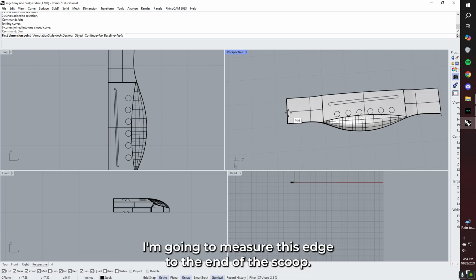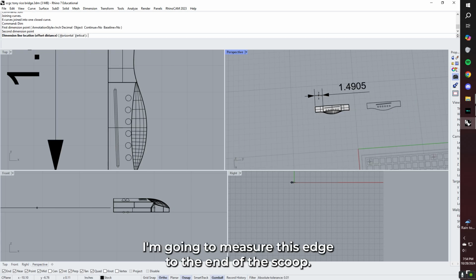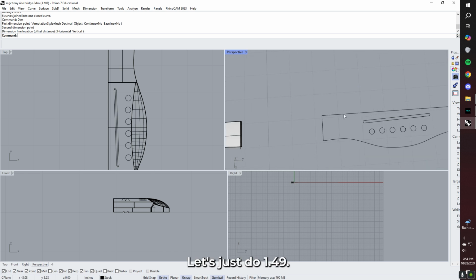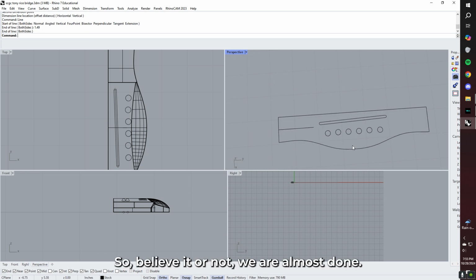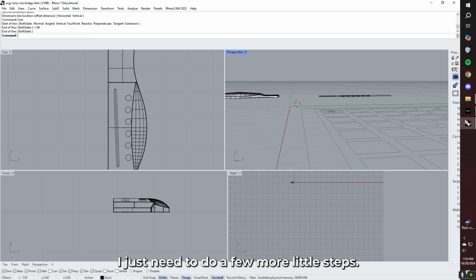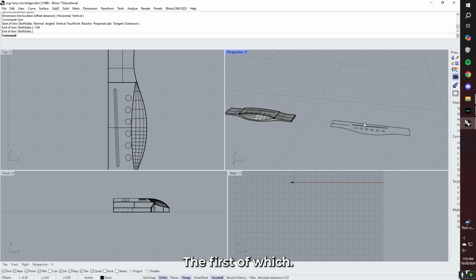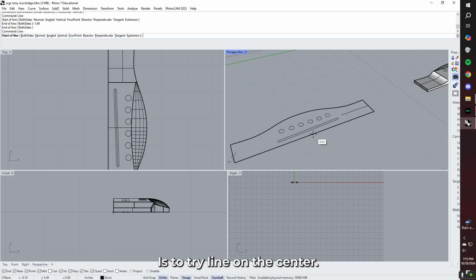I'm going to measure this edge to the end of the scoop, 1.4905. Let's just do 1.49. So believe it or not, we are almost done. I just need to do a few more little steps. The first of which is to draw a line on the center.